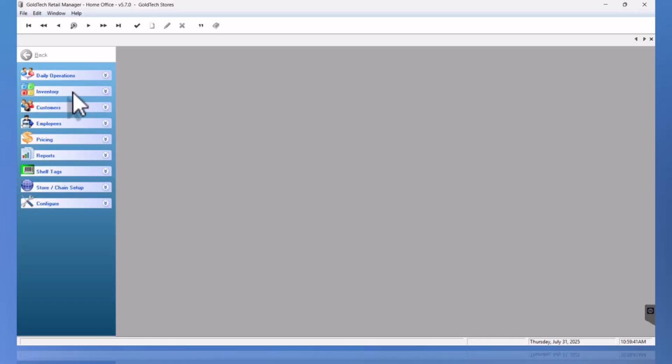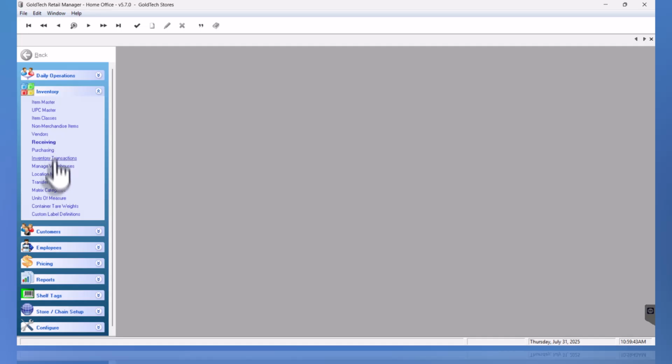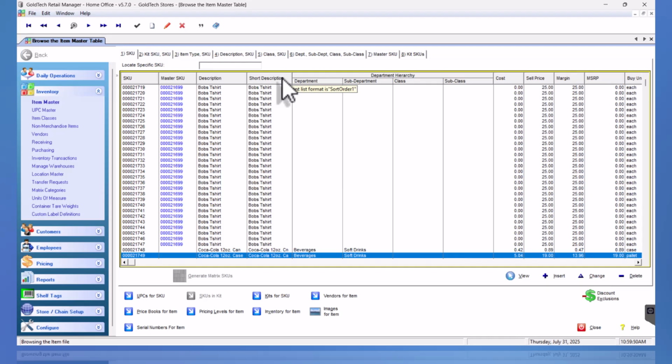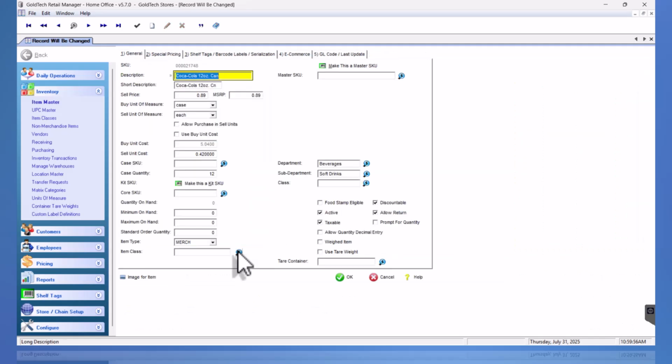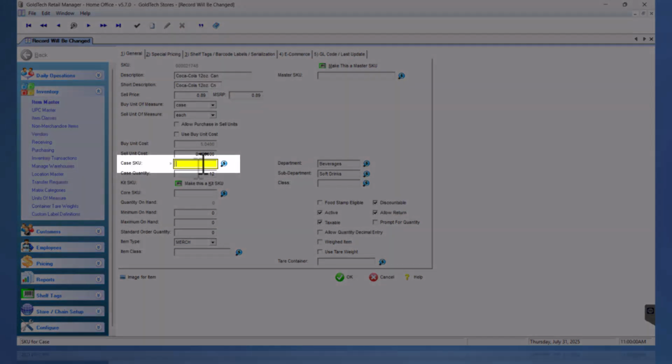We'll get started in inventory. We're going to go to Item Master. I've already set up our case and can of Coca-Cola. You sell the product separately, but how you tie it together is with the case SKU. We covered this earlier in initially defining items, but now we're going to show you how to use it.